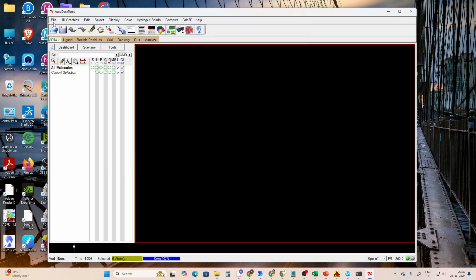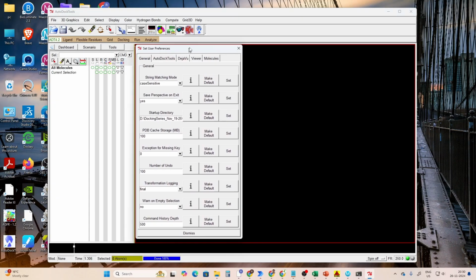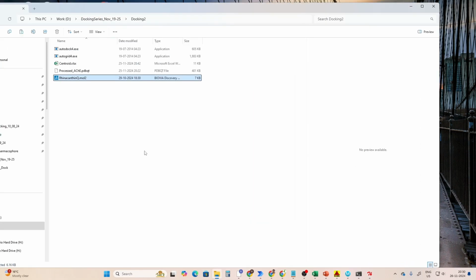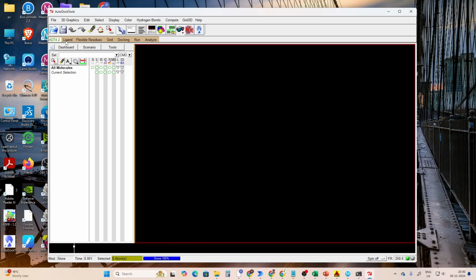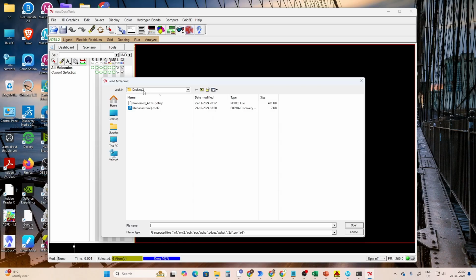We need to change the working directory. We have changed into docking 2, so we need to set the path to docking 2 as default. Now let's try to open it again. Now it's opening in our docking 2 folder. So let's open this.